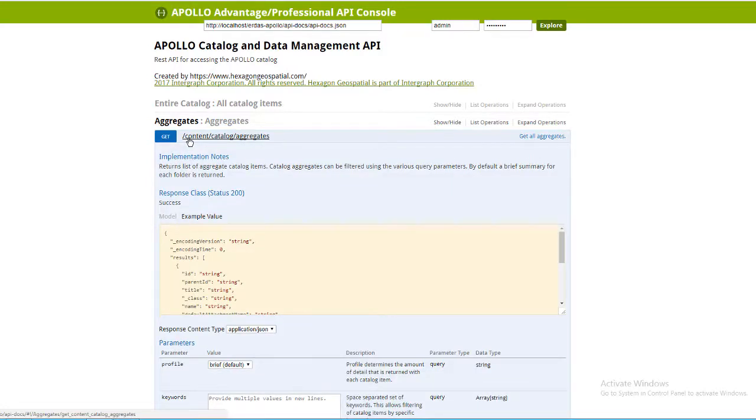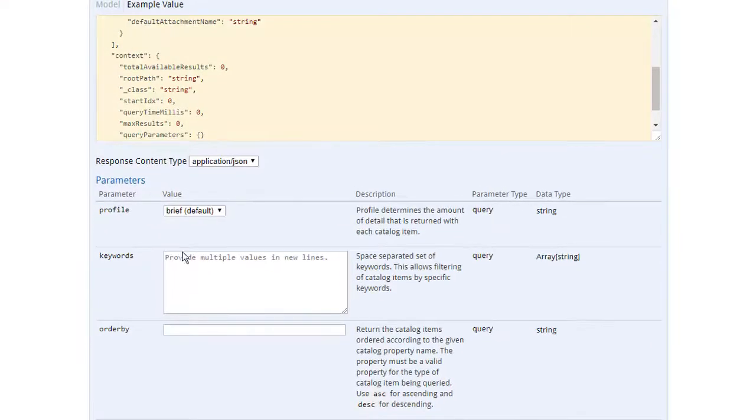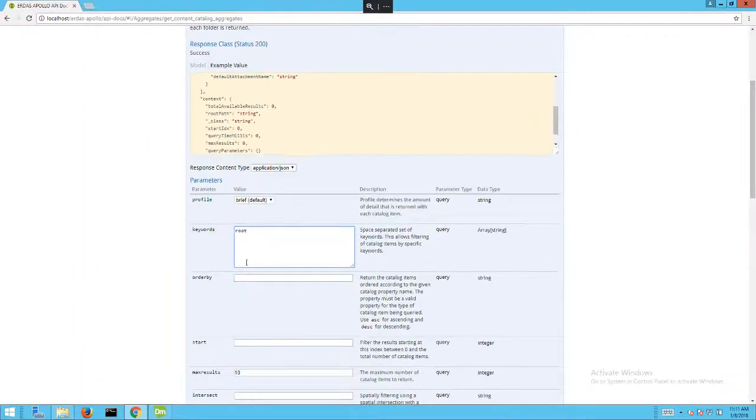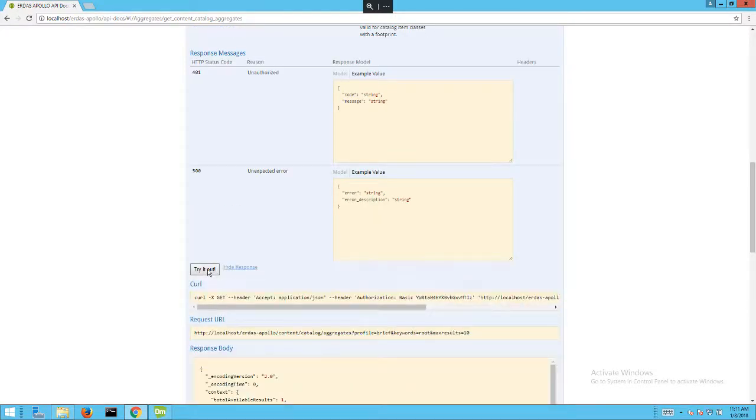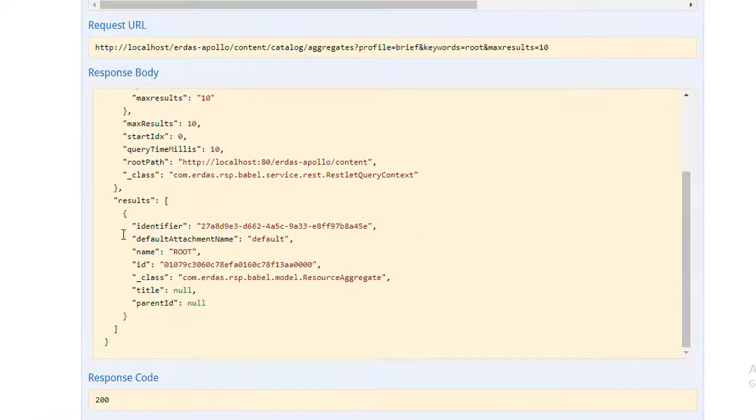We can narrow the scope of the search by typing root in the keywords box. Then we will scroll down to the Try It Out button and execute the search. In the response body, you should see that we now have access to the root aggregate of the catalog. We will copy the ID value because it is needed in the next step when we create a new aggregate. But be sure that you copy the ID value instead of the identifier, as the ID is the proper key that will be needed.